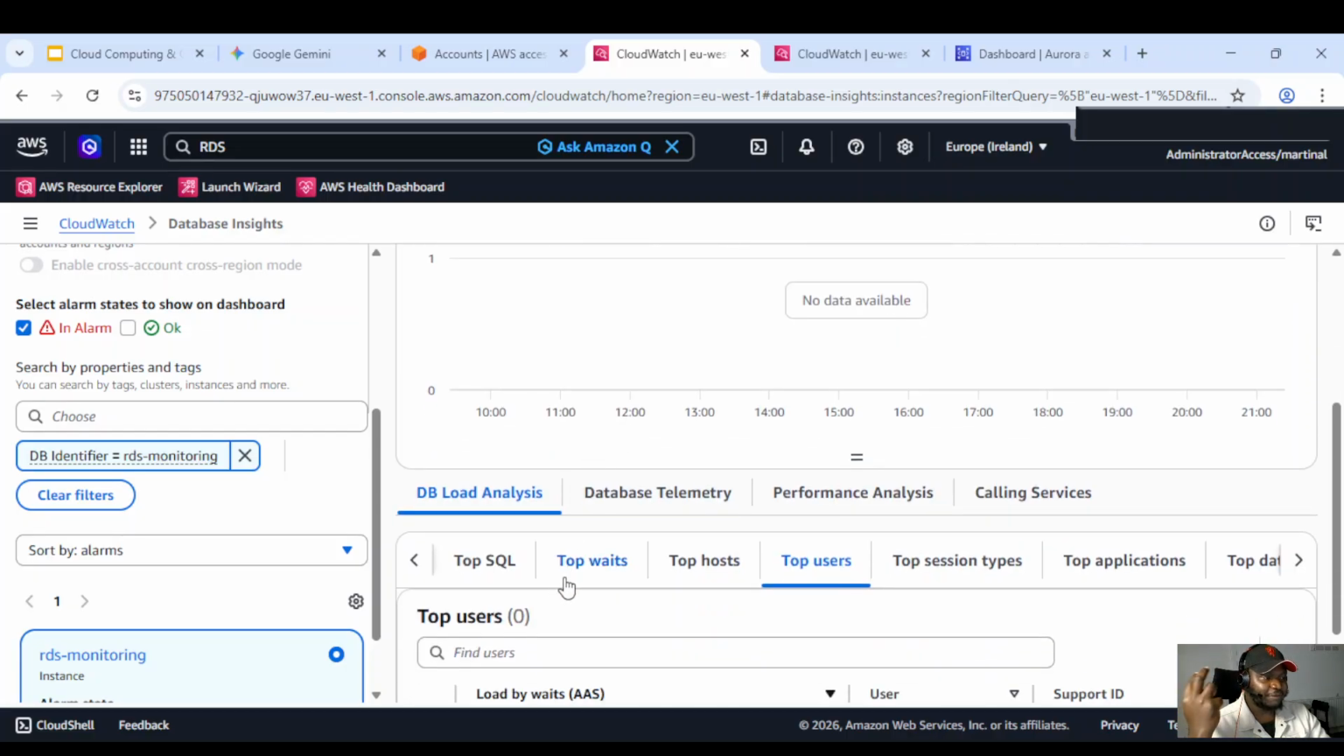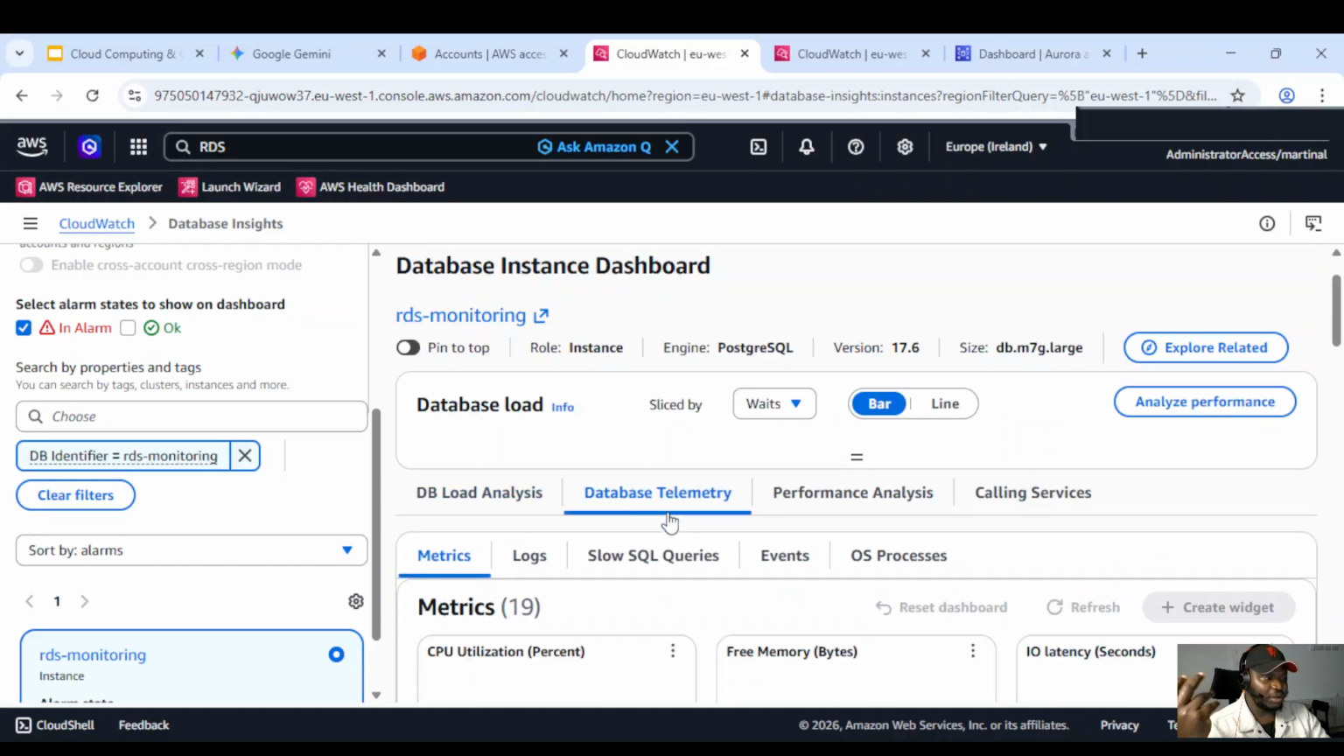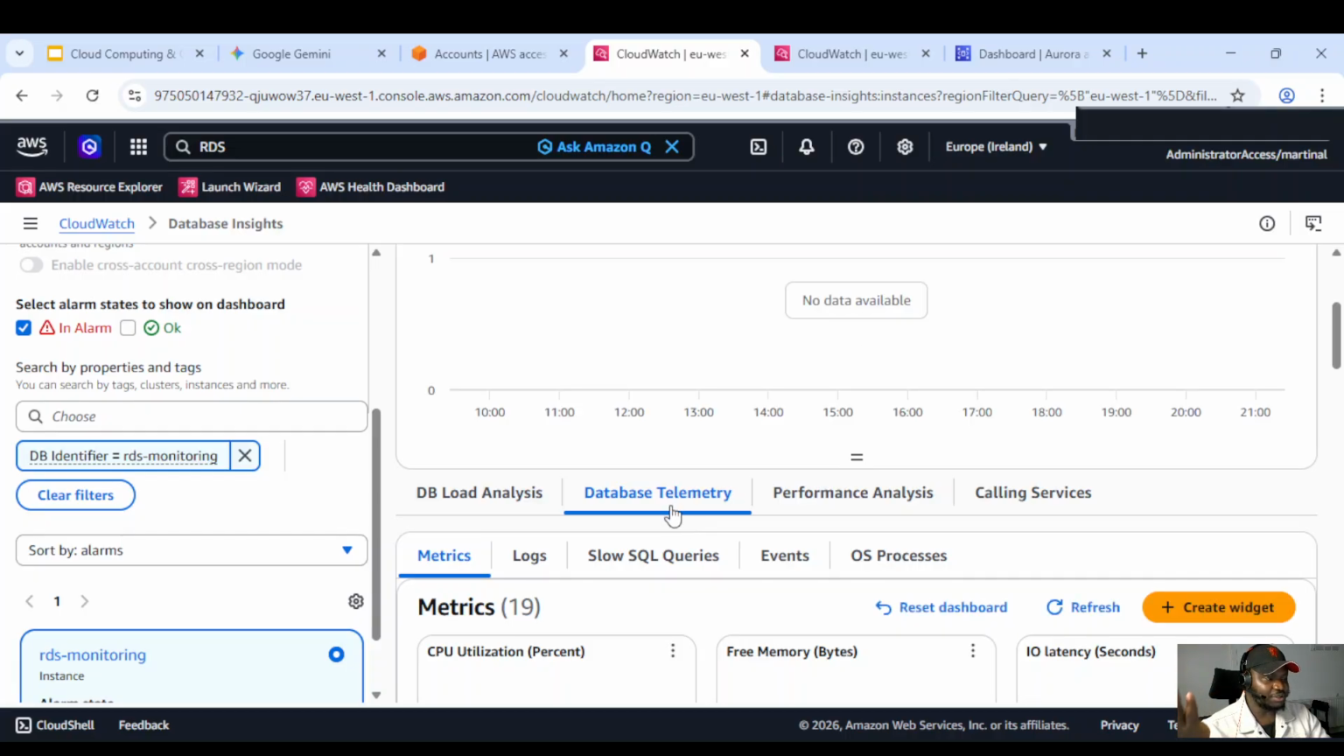Then coming now to infrastructure monitoring, you use database telemetry, which is CloudWatch metrics like CPU utilization, IOPS, burst balance, and so on and so forth, right? So yeah, that's what I wanted to show you guys today.